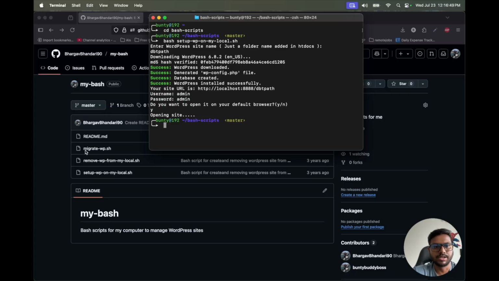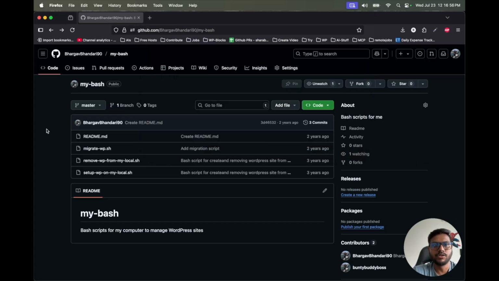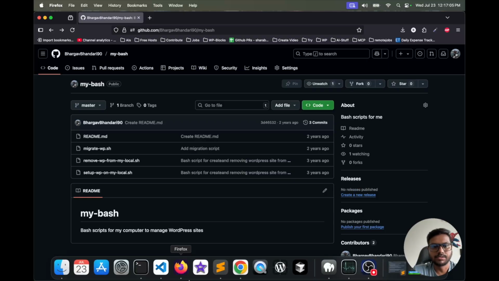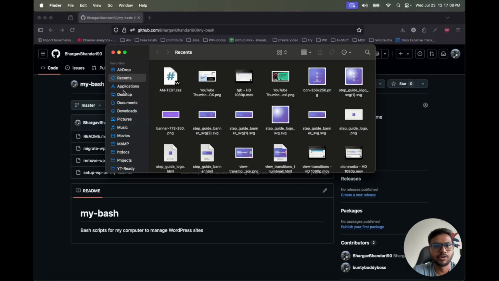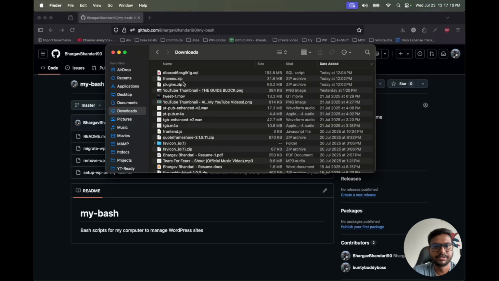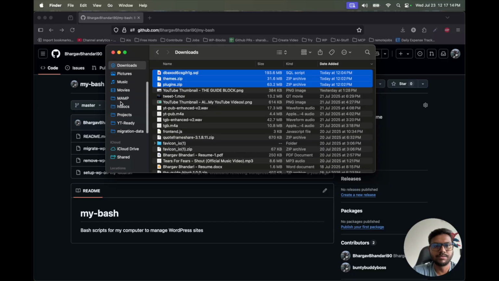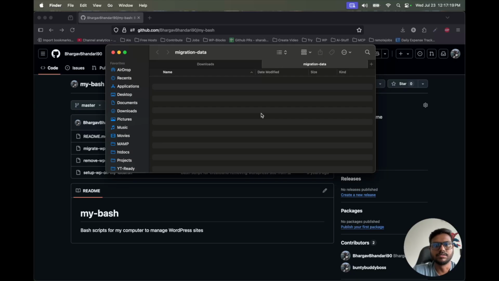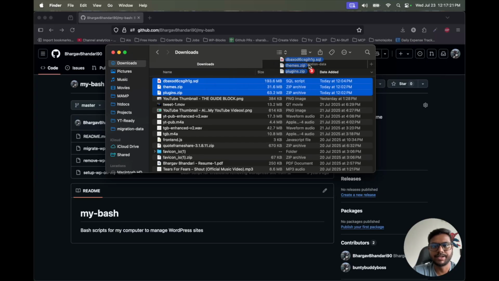Now what I'm gonna do is, in this fresh WordPress install, I want to migrate one of my clients' sites so that I can work on that locally. So for that, I have already downloaded three things: plugin, theme, and database. Now there is one folder which I use to set this migration data.